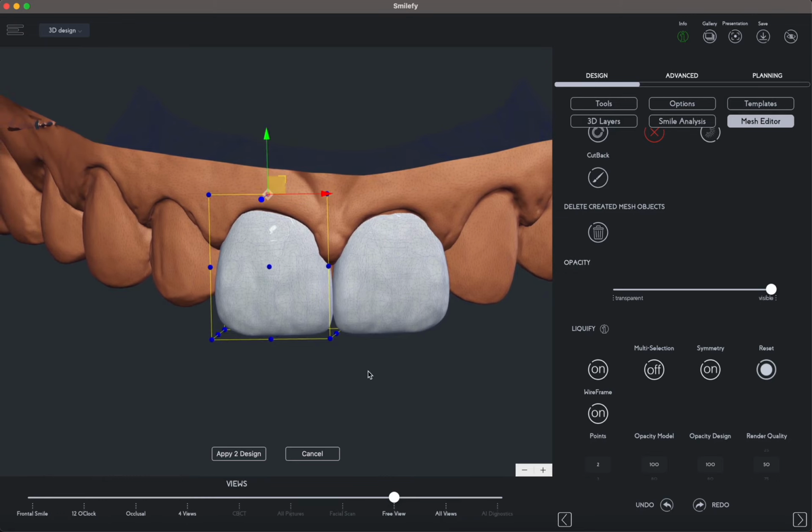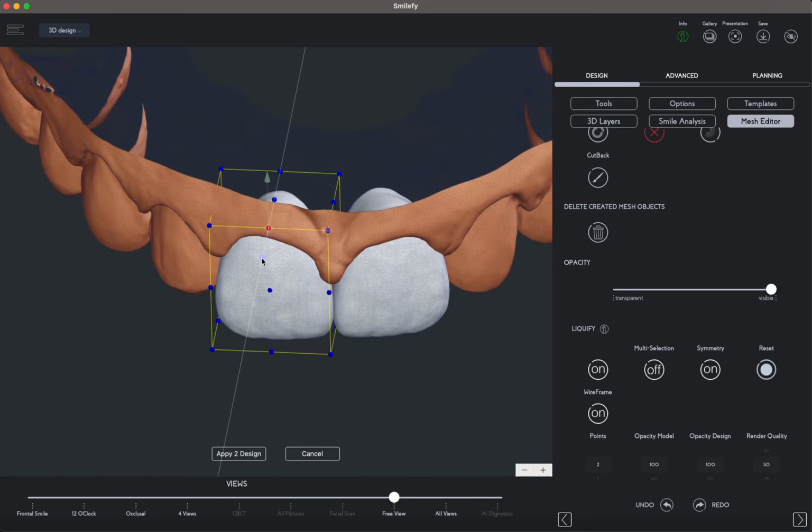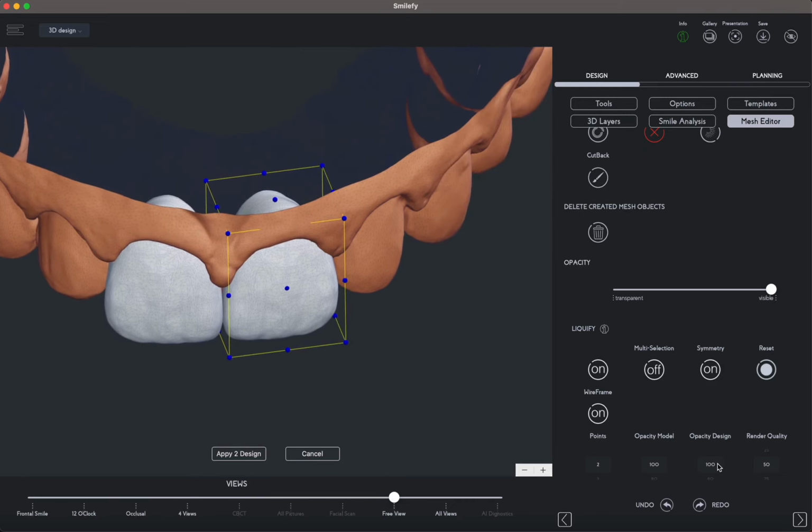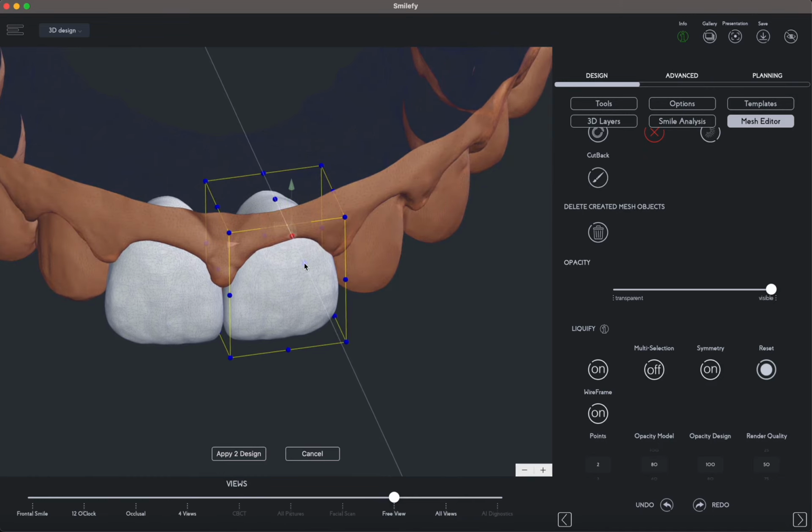I select one point and I move the point buccally, and I adjust the gingival margins. So we make sure that our design is very, very precise.